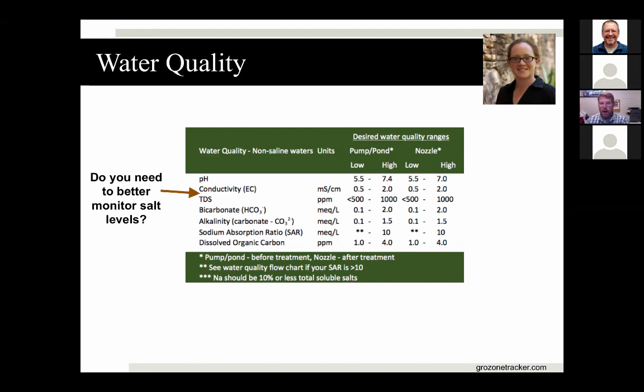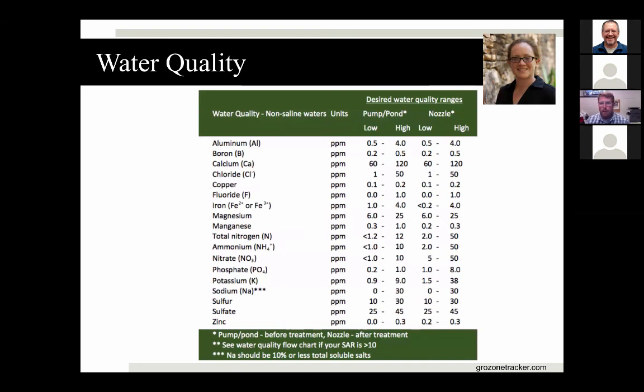Do you need to better monitor your salt levels? Is your pond getting hotter in the spring? Is it getting higher salt concentrations because you're having a micro drought where you're not getting dilution? And how does this relate to your overall salt load? They may not all be nutrients, but those salts can create an osmoticum that could potentially create a drought-like stress condition in your plants, even though they're well watered. If we look at the complete water analysis at the pump, pond, or nozzle, we can look across all of these nutrients to make some decisions.